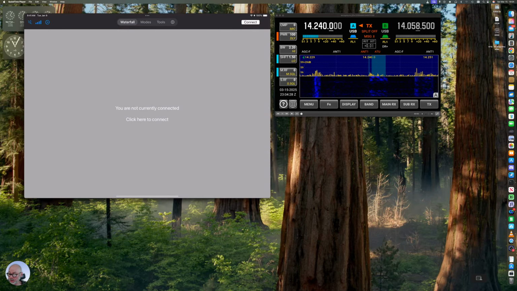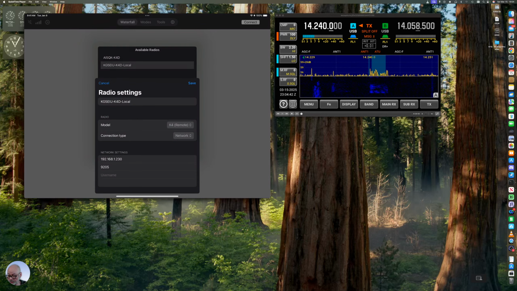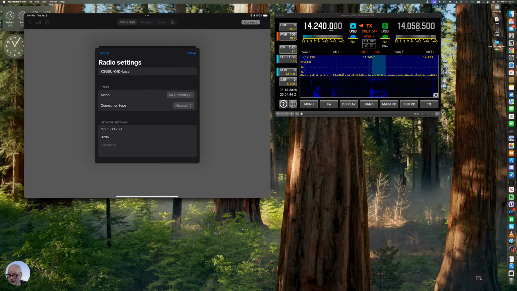All right, so once you're done with that, you can get back over here to the waterfall. Once that's all set up, you've got your radio set up, you've got the IP address, which you already know, and you connect up. Now, when you connect up, I'm going to edit these here to show you the fields that you need to fill in. Of course, you're going to give it a name. You want to set up K4 remote. Connection type is going to be network. That's the only choice there.